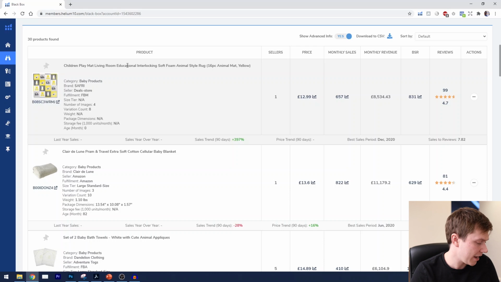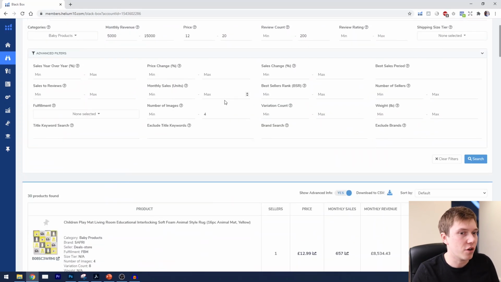So children play mat, I do actually think on first glance that could be something that's quite interesting. It's made of what looks like foam, so I think that would be quite cheap to produce. A good differentiation idea to me already is you can change the color, you can change the design, so there's a couple of different angles there, so I'm kind of liking what I'm seeing already. This person here is making just under £10,000 revenue per month, which is great. And we know, don't we, that they've only got 4 images.